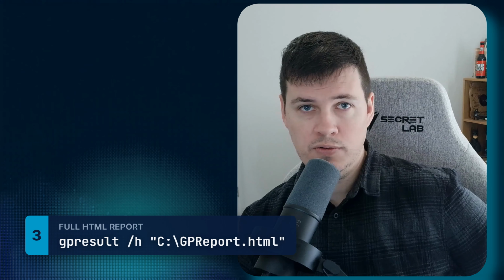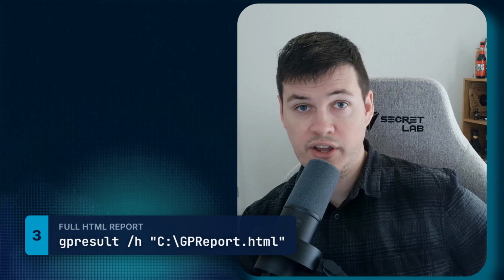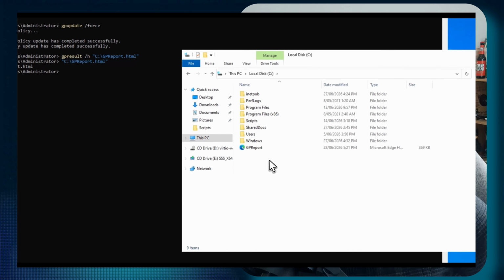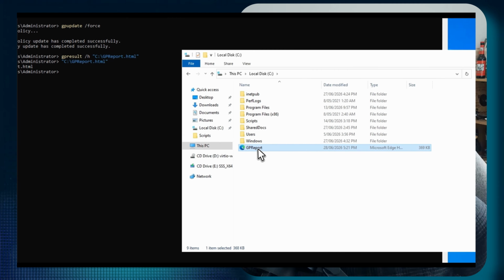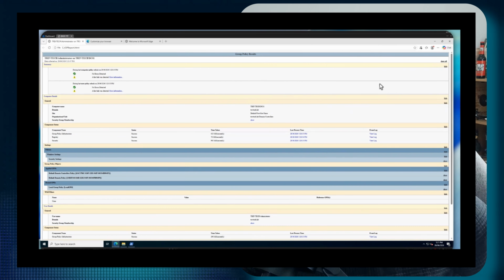gpresult. This one's your best friend. It tells you which GPOs applied, which ones got filtered out, and the important bit, why. Something's not working, you run this first before you touch anything else. Alright, the next one, gpresult /H, and then the location. It spits out a full HTML report. Every policy, where it came from, whether it applied, open in the browser, send it to your team, done.